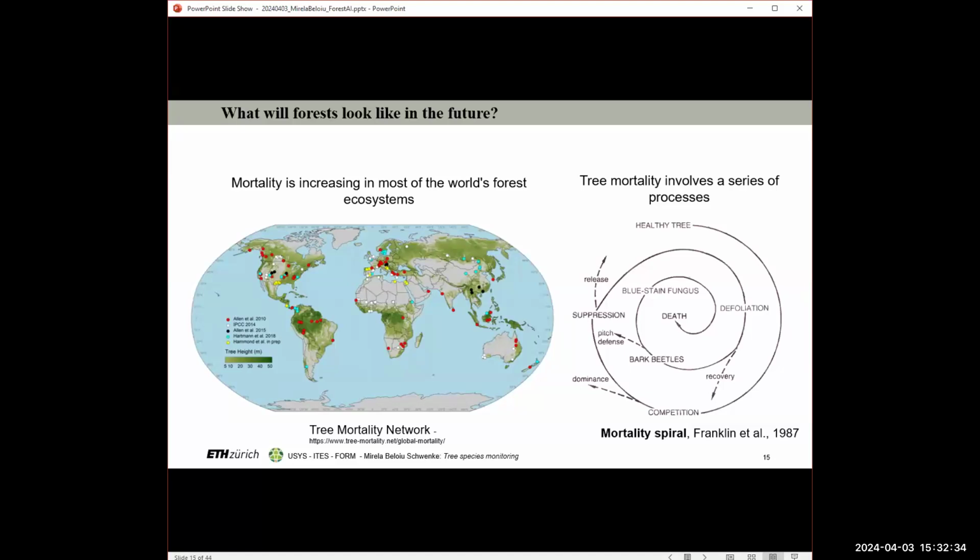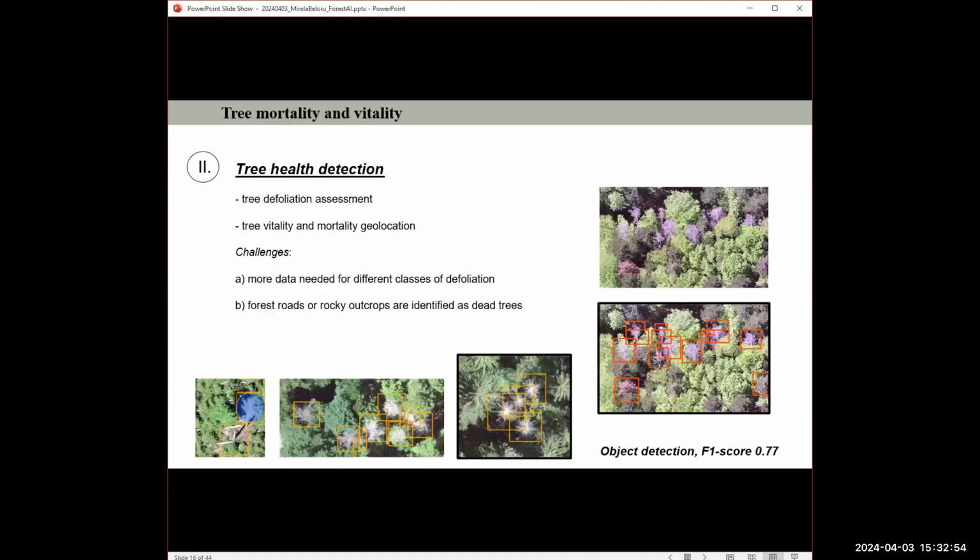So long story short, the forests are monitored, but often not at tree level. And we need a better quantification of what is dying, where, what is happening, which species are highly affected. We need to better know this and to quantify it.